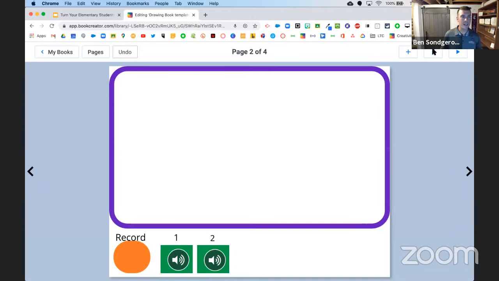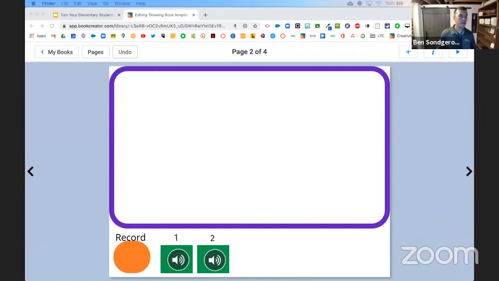Let me go ahead and stop my screen share because I don't think I shared it correctly to have sound. So let me do that. All right, now we're back. So in here, this is their window that they can draw in. And then down here, the teacher put in instructions using the audio. So we can listen to that real quick.